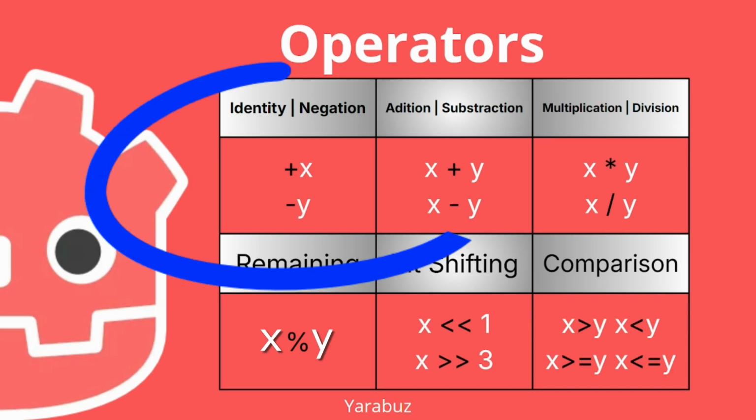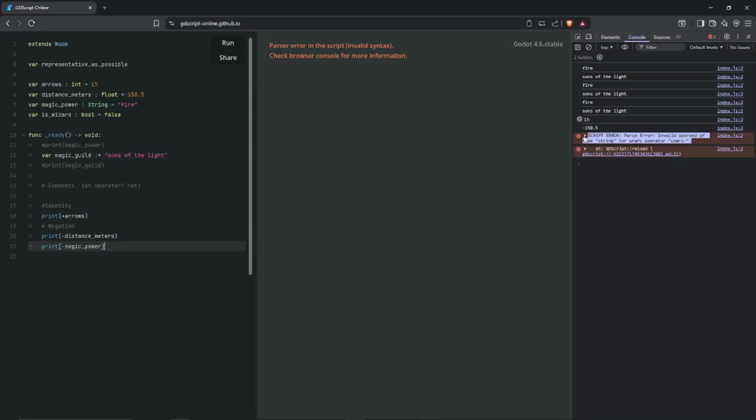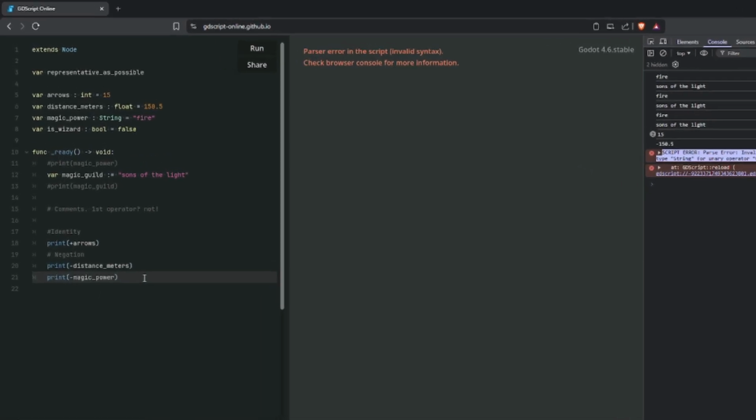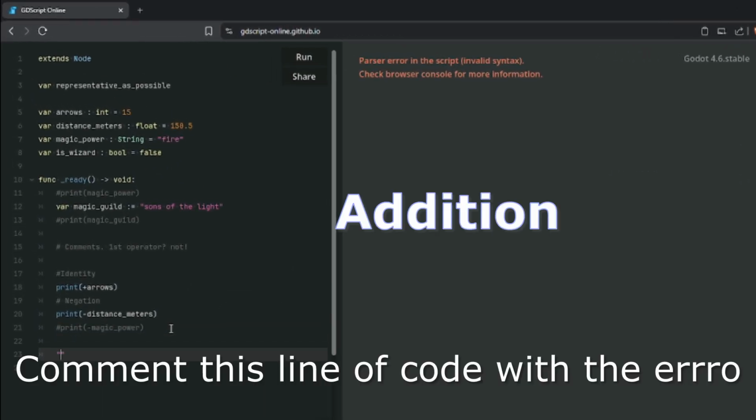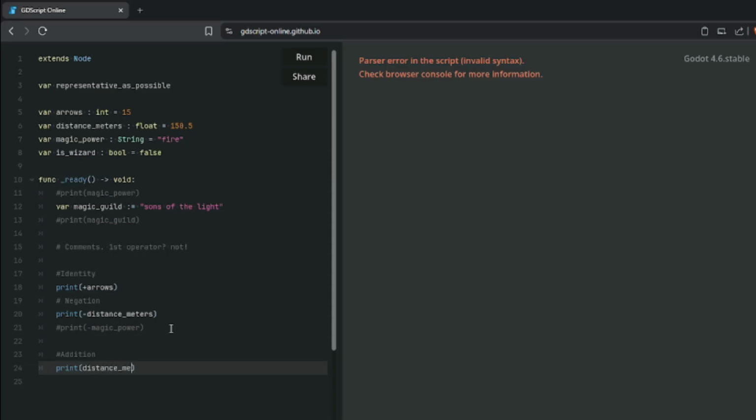Identity and negation are known as unary operators because they use a single variable to operate. When we operate over two values, those are called binary operators. The first binary operator we want to see is addition. As you can guess, it takes numeric variables and performs the sums. Interestingly enough, you can concatenate two strings together with the same operator.